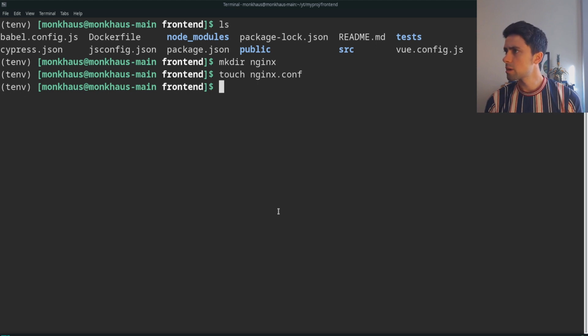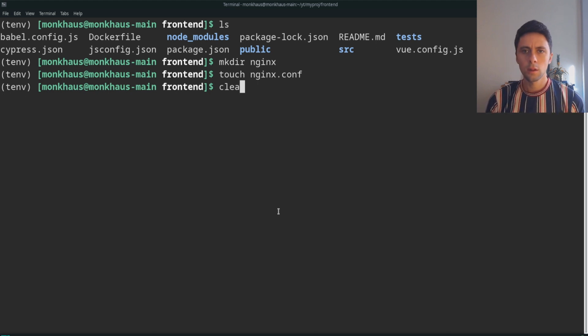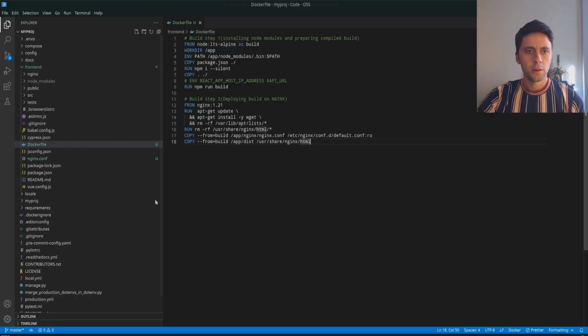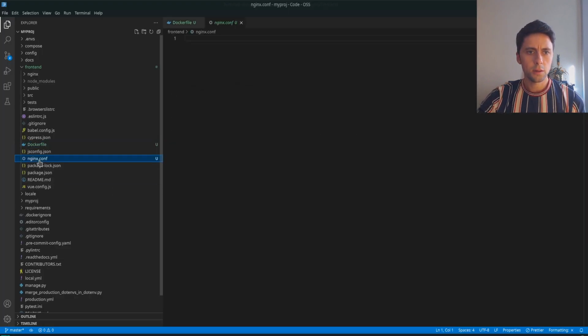Let me just double check that. Yep. And again, we will want to edit this. So we've got this nginx.conf file. Oh, okay, I made a mistake here.